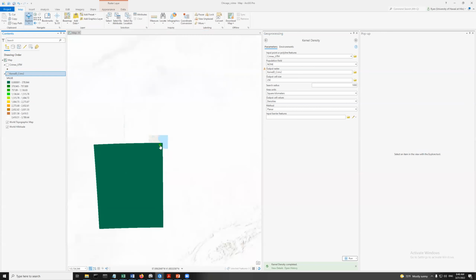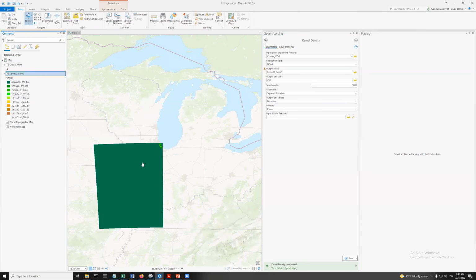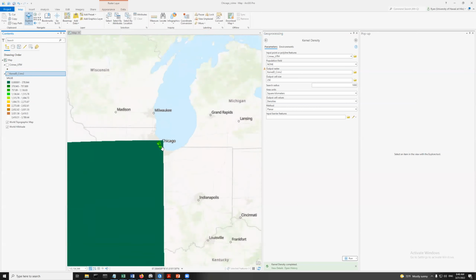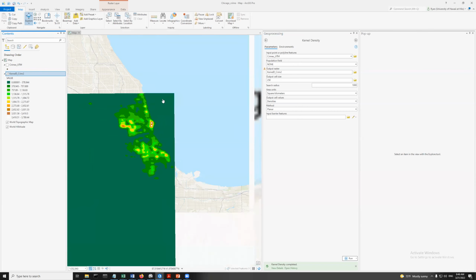And if you remember, we had this weird area down in Missouri or whatever, where we had these additional points. And so that's why it's making it so massive. You also have an option of inputting a barrier feature, which, for example, could be the outline of the city. And if you included that, it would cut this output to only be values within the city limits, or whatever it was that you were interested in having.